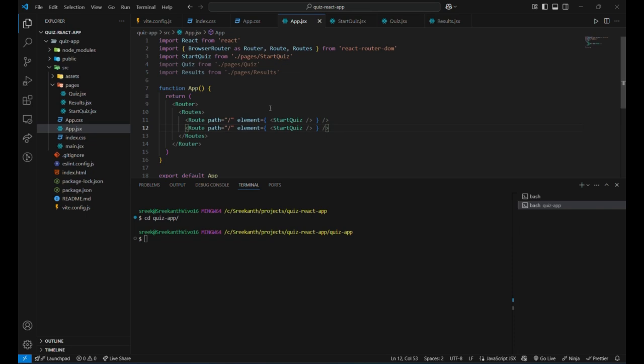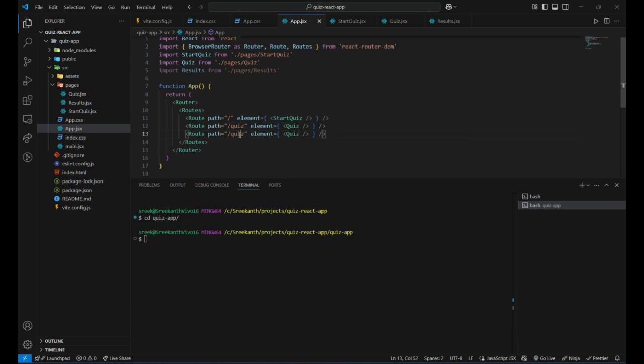So next, when they start the quiz, I want them to start attempting the questions. I want them to be redirected to the quiz page. And lastly, when they have completed the quiz, I want them to see their results in the results page.